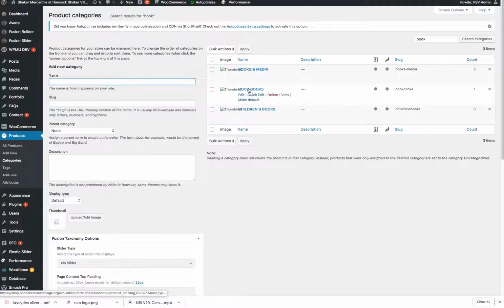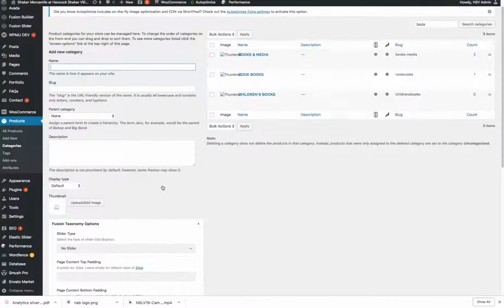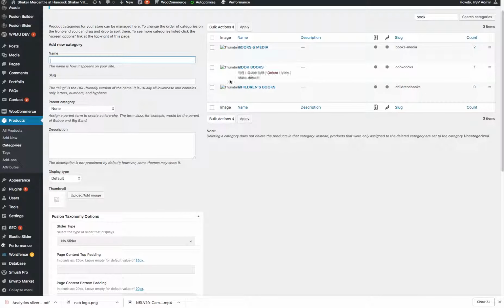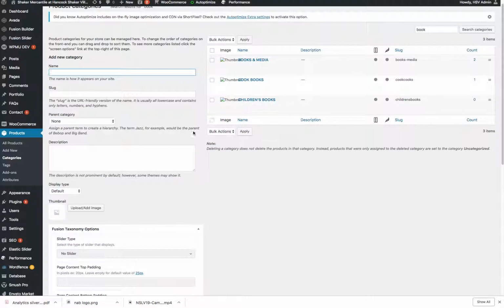There's books and media, cookbooks, children's books. This little thumbnail thing is the missing image that previously defined that category image. We'll have to address that at some point. Right now, it's not going to cause you any particular difficulty, but that's just why it's overlapping here. So the categories do exist for books and media, books and books. So where do you assign them in products?